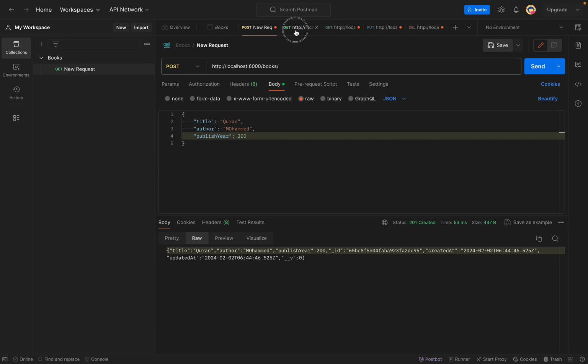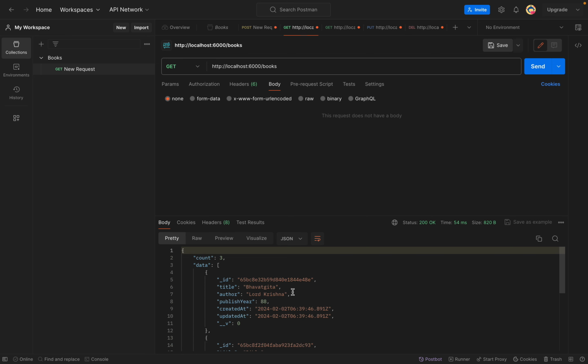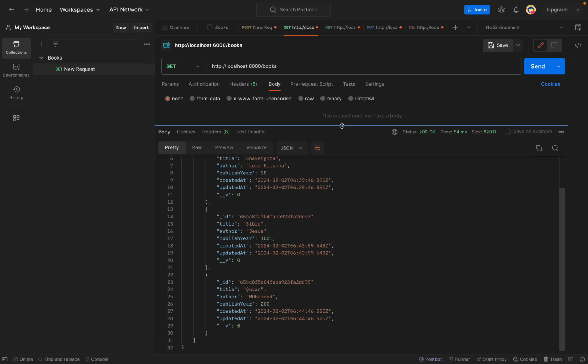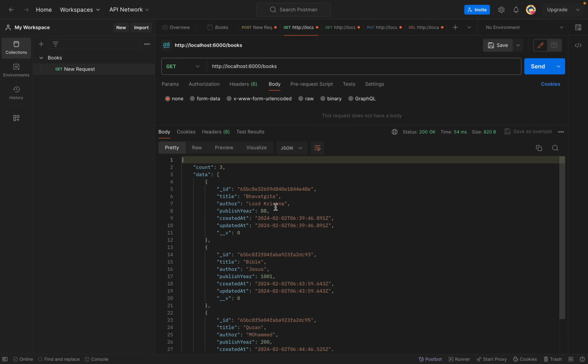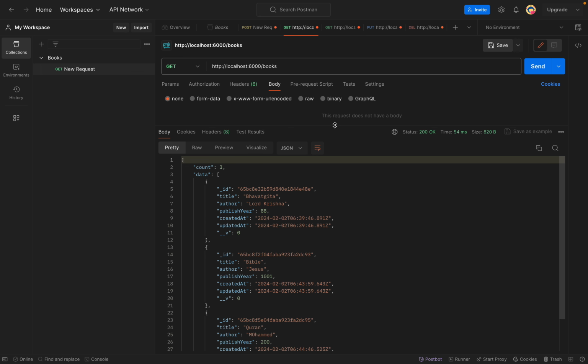So I will go for the GET method, and here the same, and a POST method and forward slash. No need to send a body because we are getting the data, nothing. So I will send the request, and you will get the data with a count. See, I got the Bhagavad Gita, Lord Krishna, Bible, Jesus, Muhammad with Quran. So that's how we will get data from the backend to the front end.